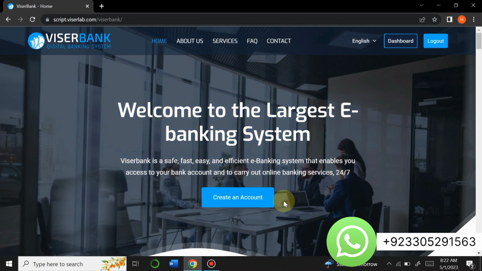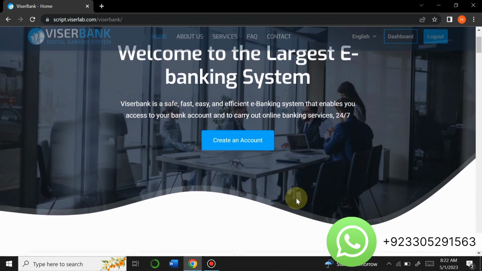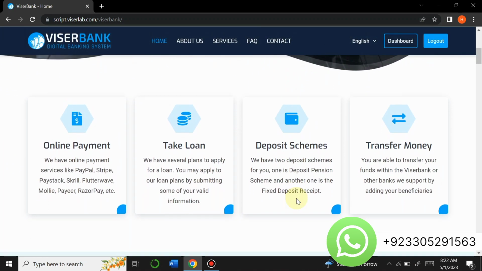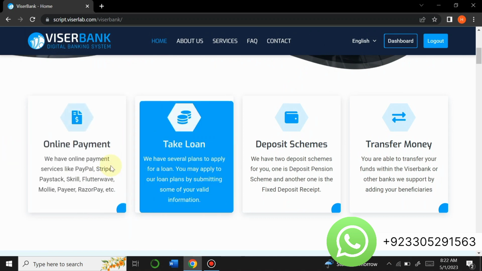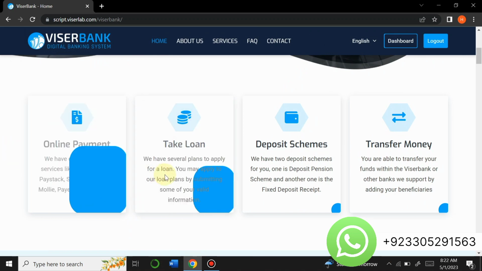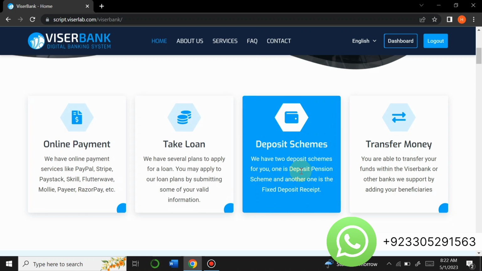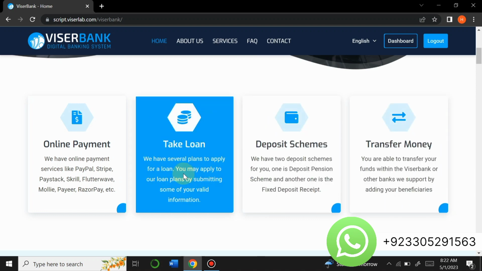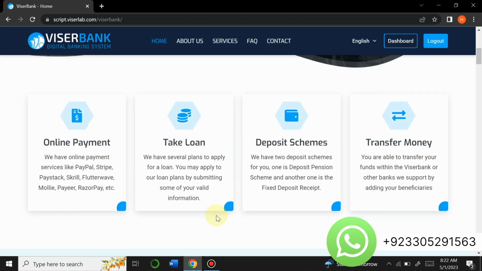from admin panel. And here is the option to create an account. So you must need to create account to use the user dashboard, and then you can log into website. So let's explore some other feature. Here is the option of payment. Here's completely animated sections, and take loan, deposit, take transfer money, and you can change these things.